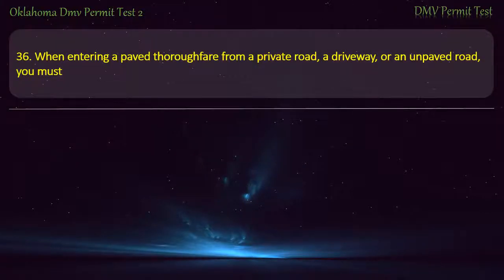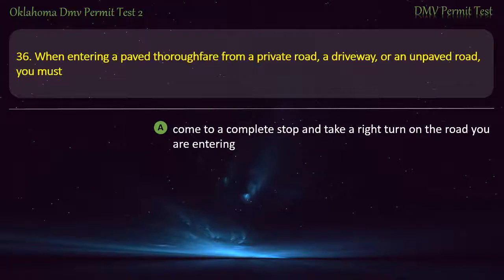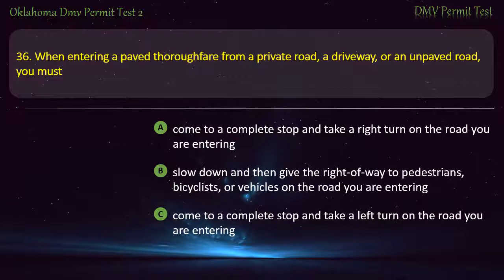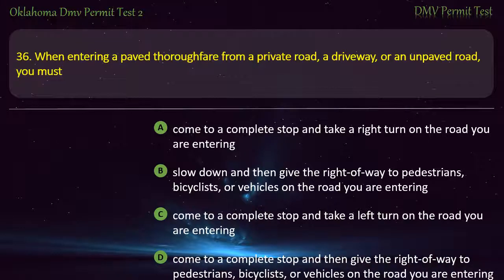Question 36. When entering a paved thoroughfare from a private road, a driveway, or an unpaved road, you must come to a complete stop and take a right turn on the road you are entering. Slow down and then give the right of way to pedestrians, bicyclists, or vehicles on the road you are entering. Come to a complete stop and take a left turn on the road you are entering. Come to a complete stop and then give the right of way to pedestrians, bicyclists, or vehicles on the road you are entering. Answer. Come to a complete stop and then give the right-of-way to pedestrians, bicyclists, or vehicles on the road you are entering.